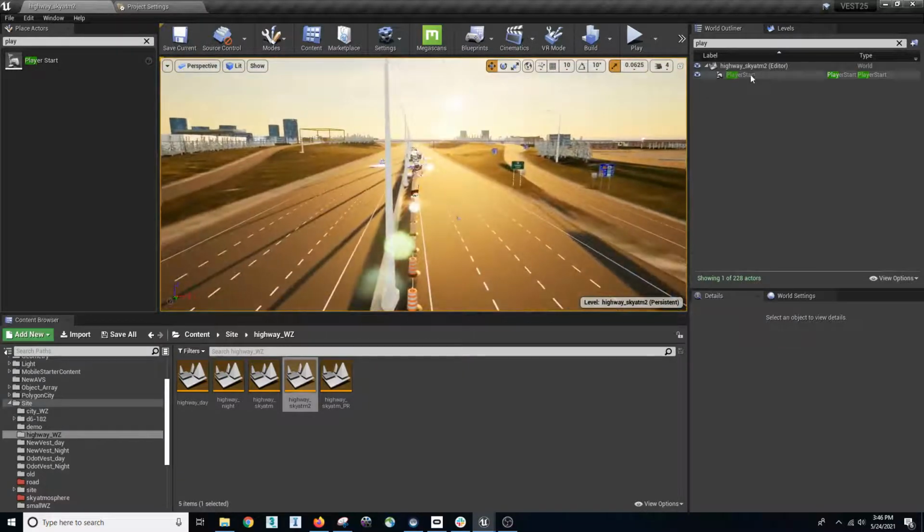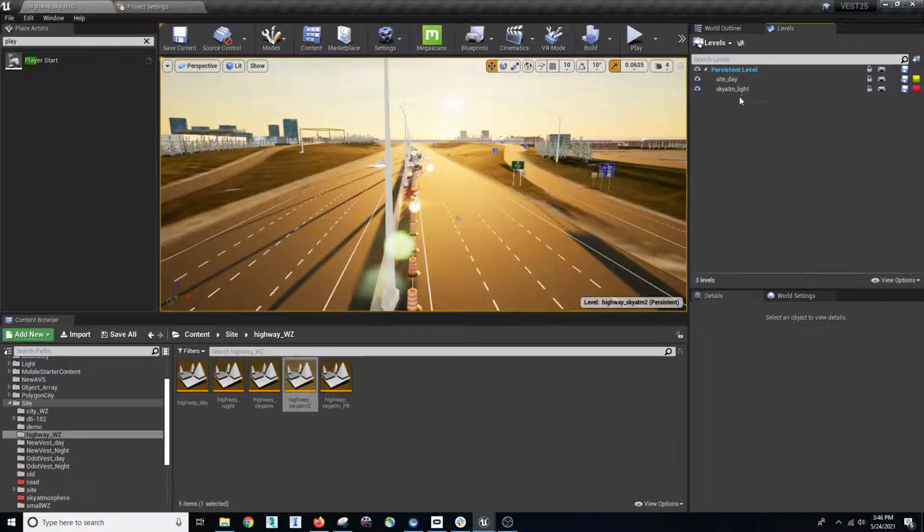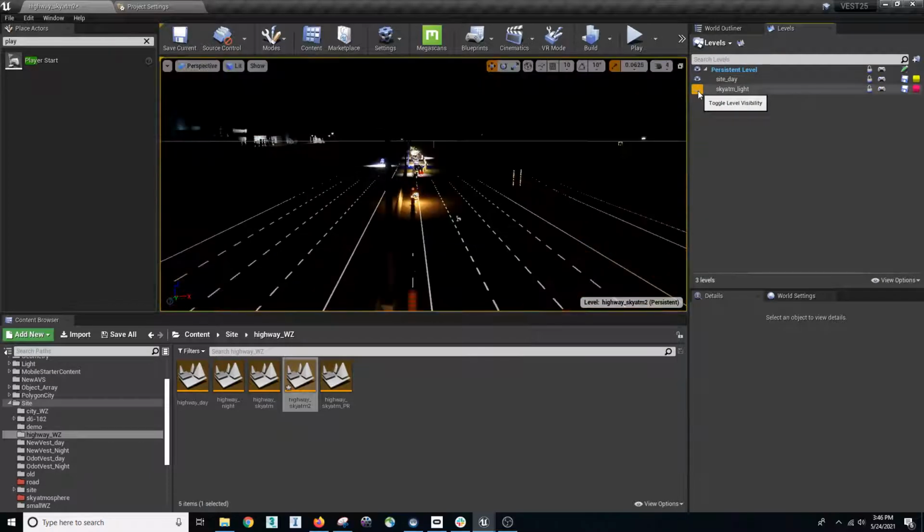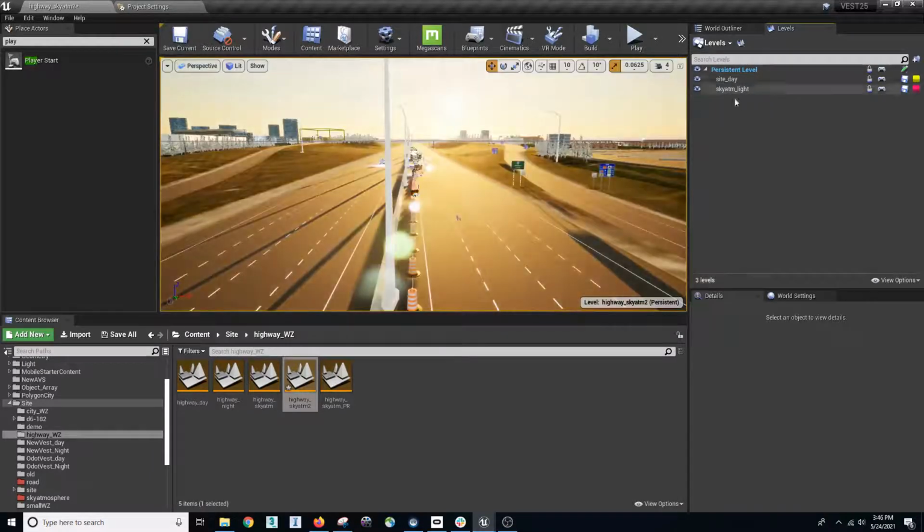Right? And the way we construct it is by using 3 levels. Right now you have this construction zone in the default persistent level. You have the site day, which is basically the entire site, and also you have the sky system. So this is how these 3 are constructed individually.